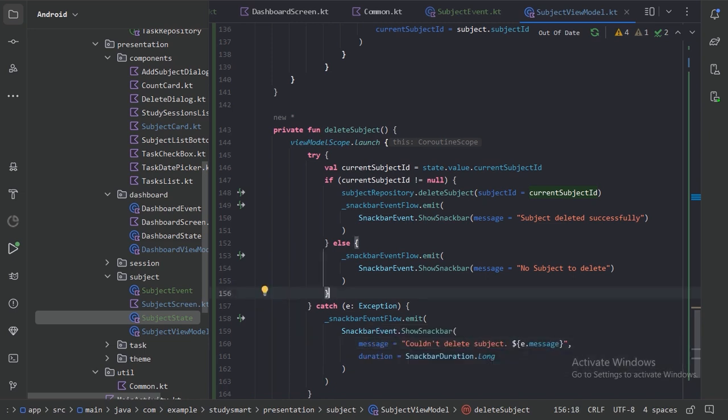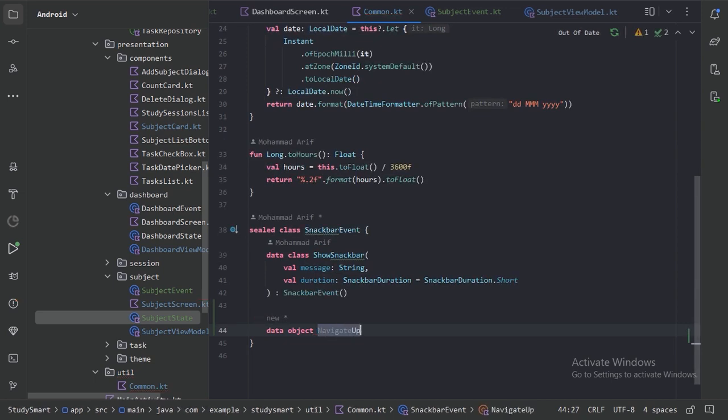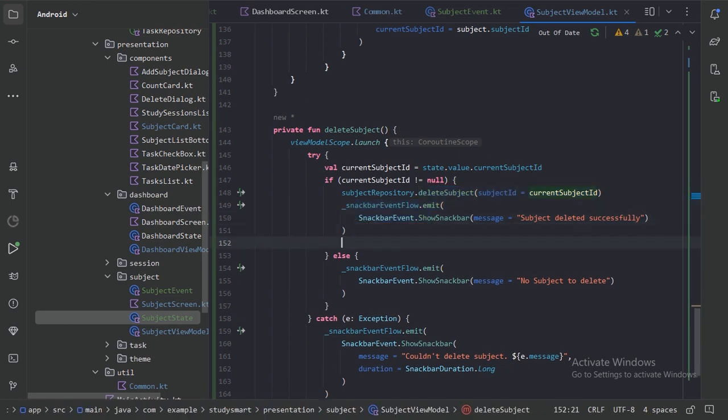Here we will also handle that navigate up functionality. We will only navigate to the back screen when this code works. So let's go to this snack bar event sealed class by pressing Ctrl B, and here let me add one more event. We will use this event when we need to navigate up from the screen. So let's go back to our subject view model, and when this subject deletion is performed, we will also emit the navigate up event.